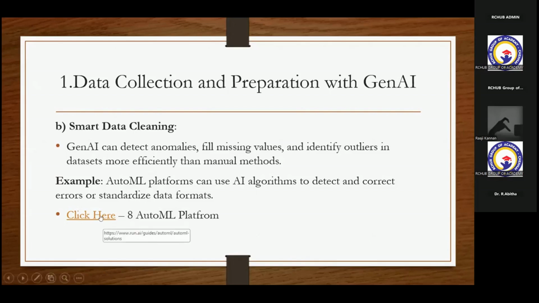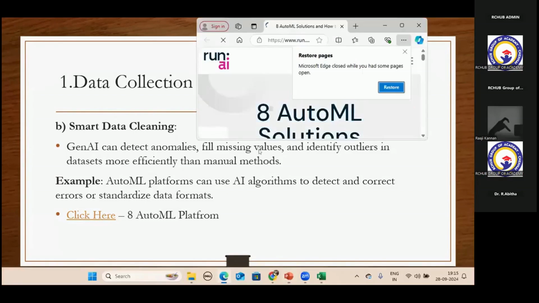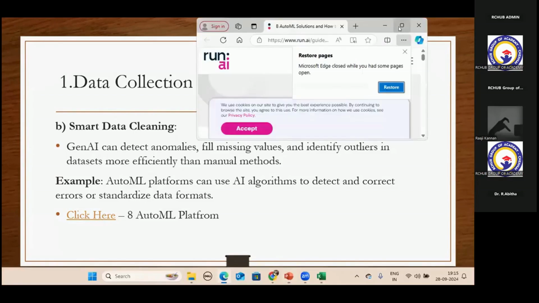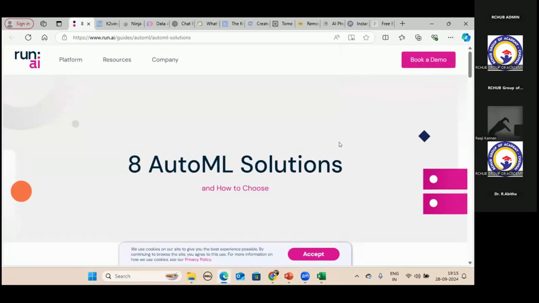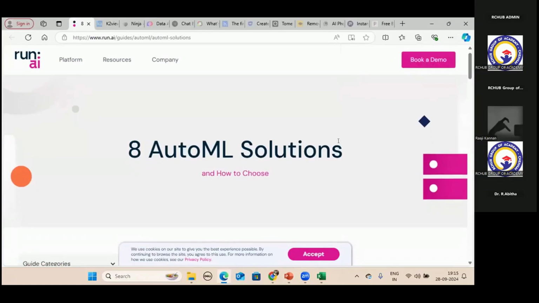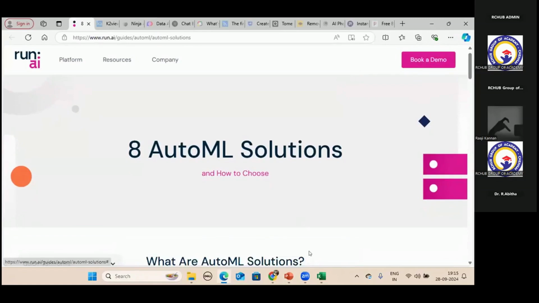It is an AutoML platform, and look at that. I'll go to that website. You can see this is about the AutoML website, and this is called Run AI. When you explore the world, there are a lot of AIs available. You can see on my screen how many aggregators: K2View, Ninja, data analysis, Popeye, Black Box AI and Zoho.